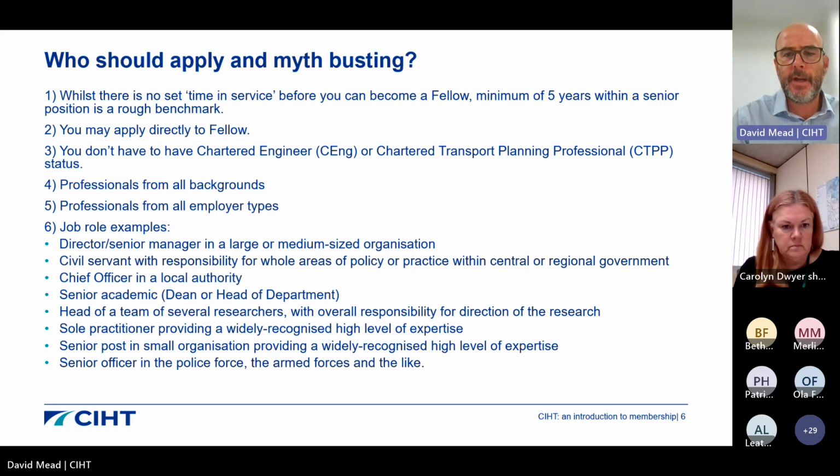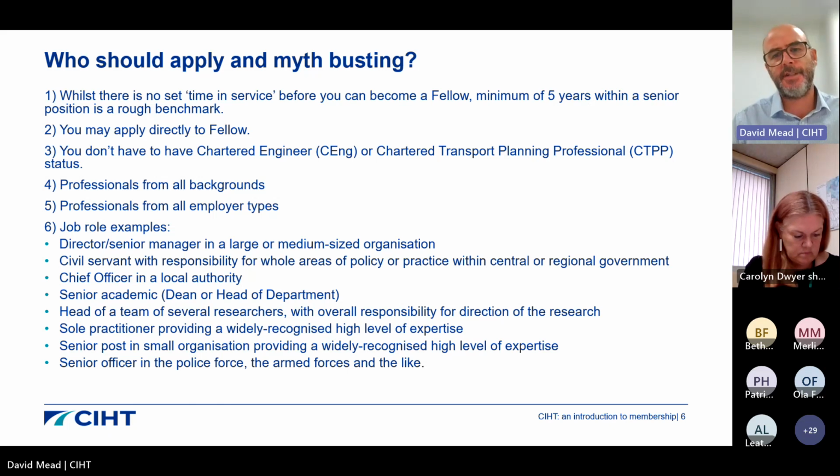As you'll be very aware, EDI within the sector is one of CIHT's priorities. So we do encourage applications from all sections of society and all locations. Our members work for a wide range of employers, from the public, private, academia, clients, contractors, large international organisations to small one-person operations. And of course, we welcome applicants from all these areas.